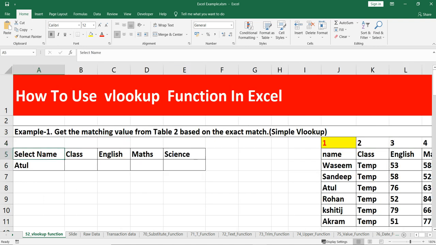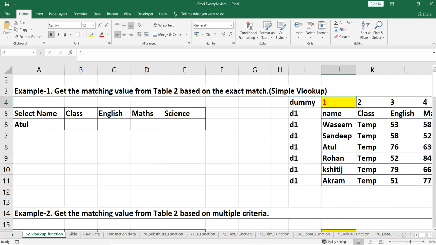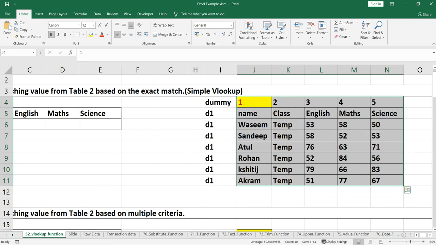Whenever I'm searching for this Atul, I have to make sure that the VLOOKUP formula is applied on the first column. There might be other columns on the left-hand side, but VLOOKUP only works in the way that it searches the data in a column and gets the values from the right-hand side. So even if there is a dummy column on your left side with certain data, whenever we apply the VLOOKUP function, the column from where we match our value will be our first column, and the rest of the columns on the right side will be the columns from where we can get the data.